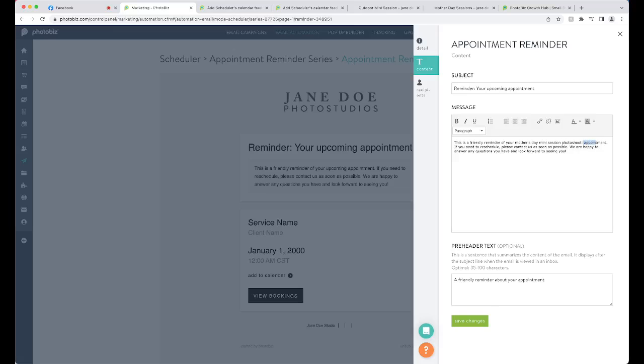So you can add it, personalize a little bit more. If you need to reschedule, please contact me, blah, blah, blah. So you can add all this type of information you want to. This pre-header text, this is what they'll see in the email itself. So like before they actually open it, this is kind of like that bleeding information that lures you in to want to read about it.